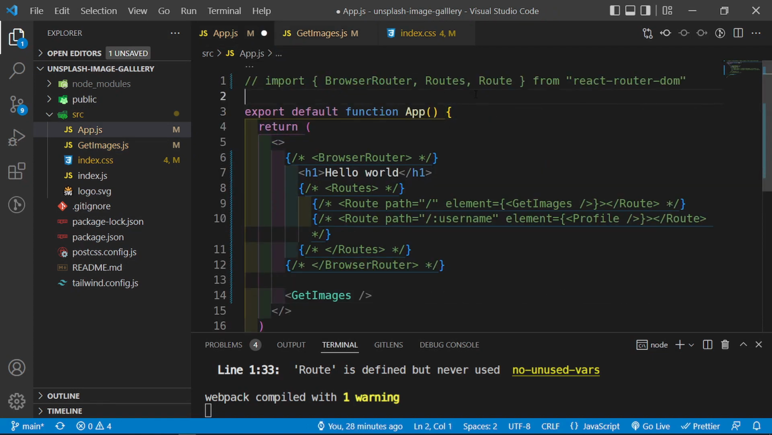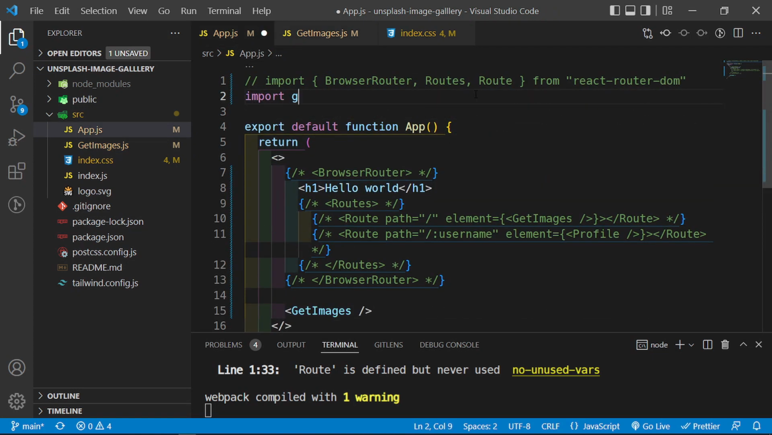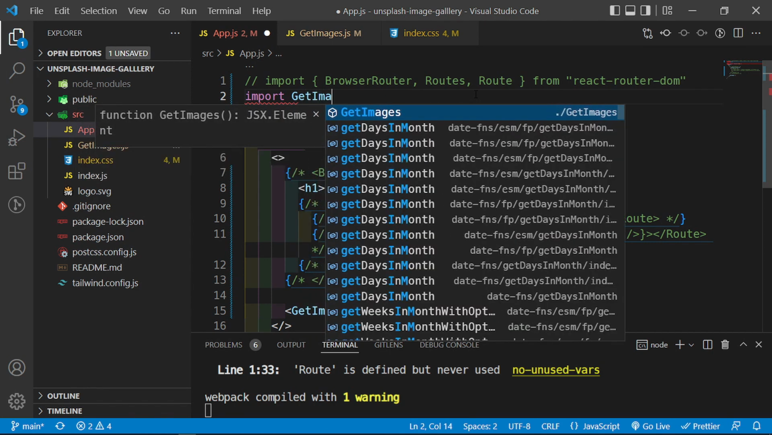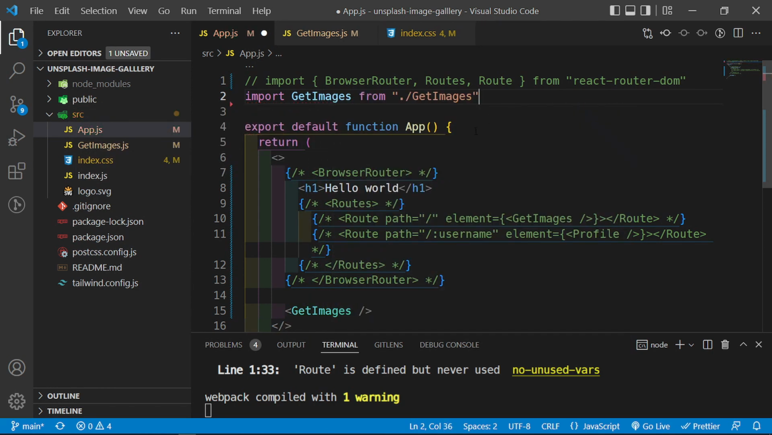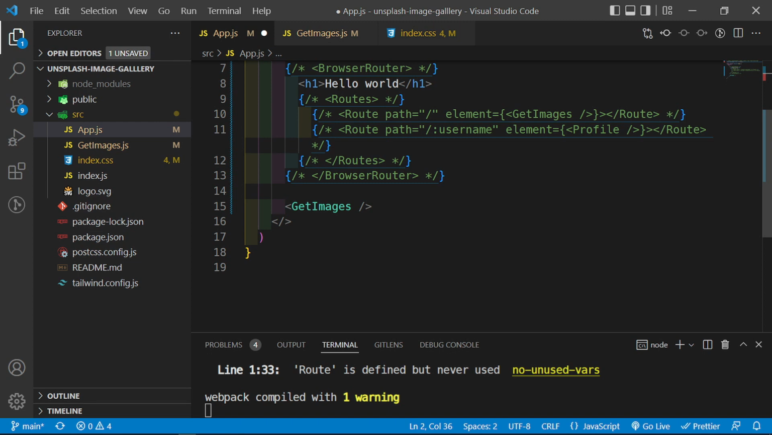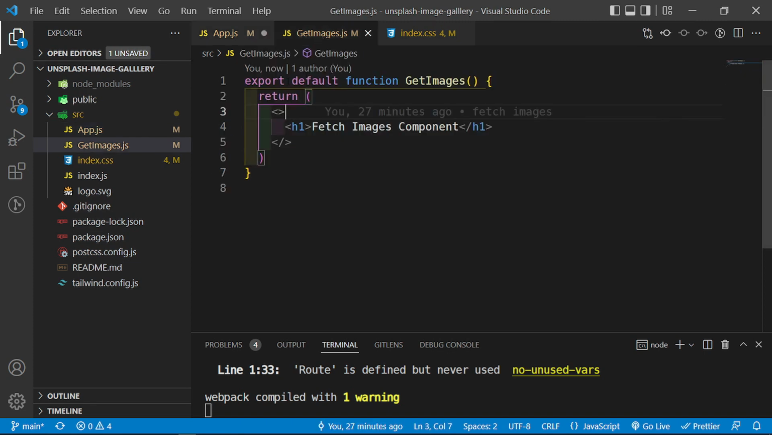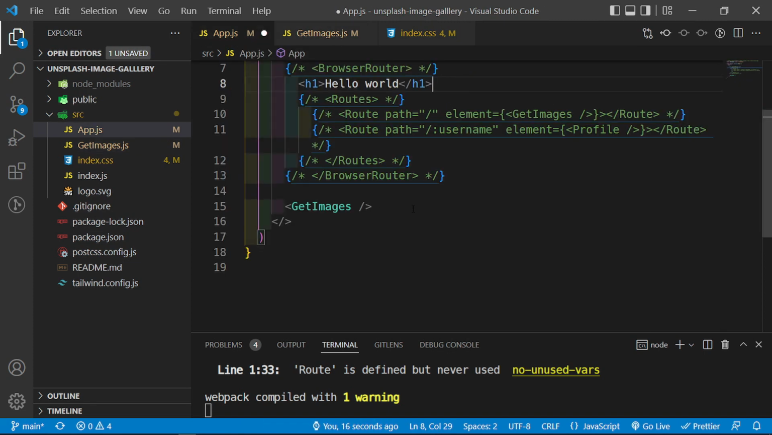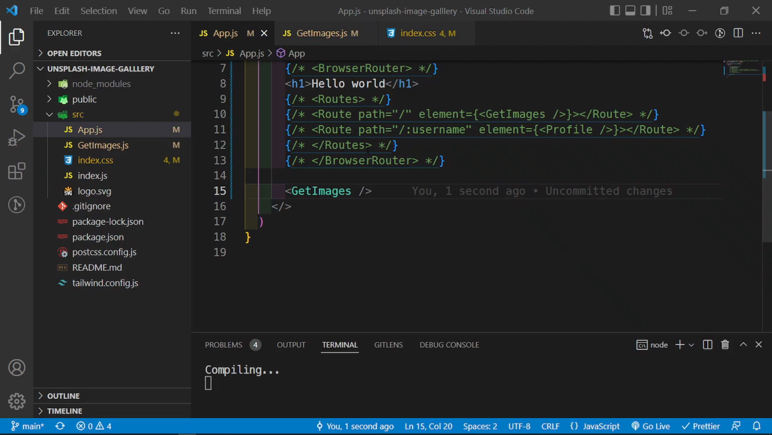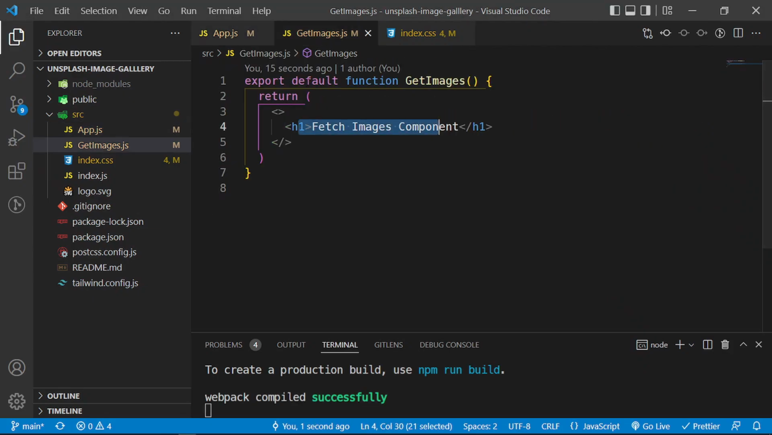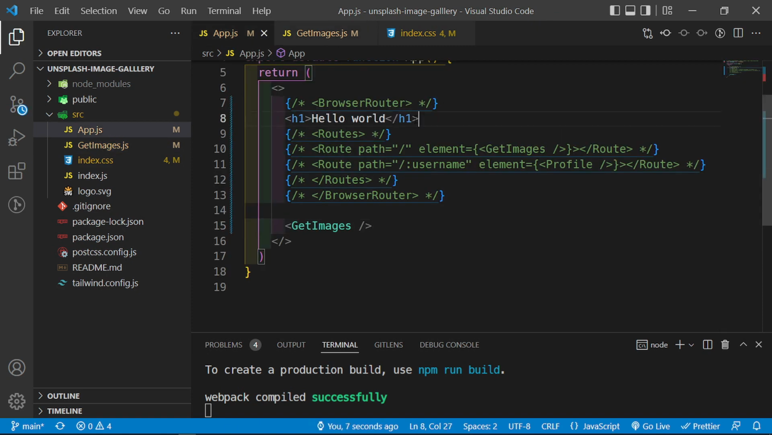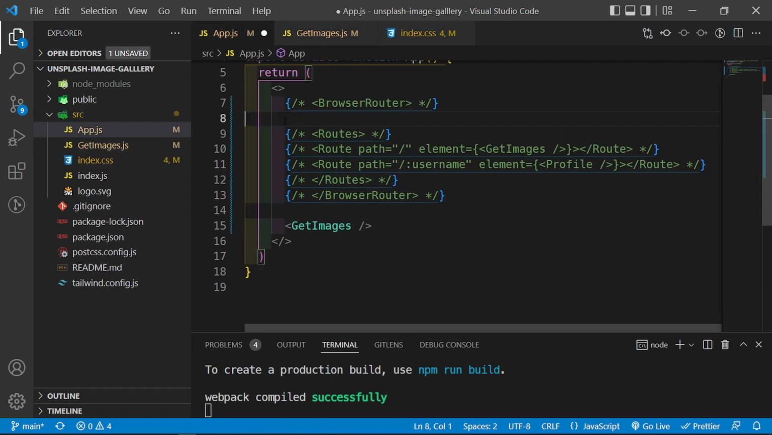And then we're going to save this, and then inside our app.js, we're going to import this on top. So right here, we're going to say import GetImages from /GetImages, and then when we save this, we should see hello world, and we should also see fetch images component. So let's go ahead and save this, and we have this. Okay, fantastic. So now that we can see fetch images component, we can remove this because we no longer need it here.